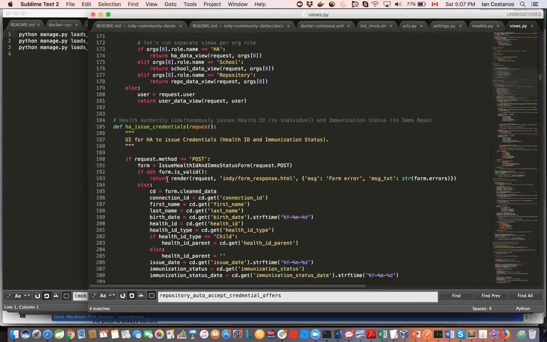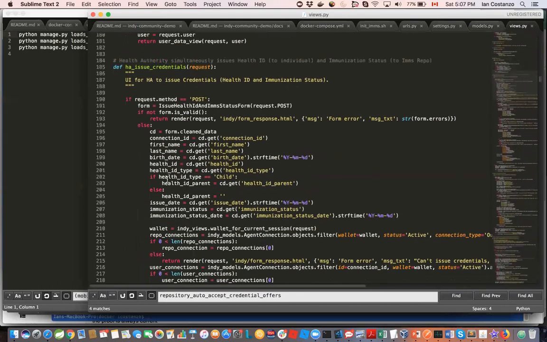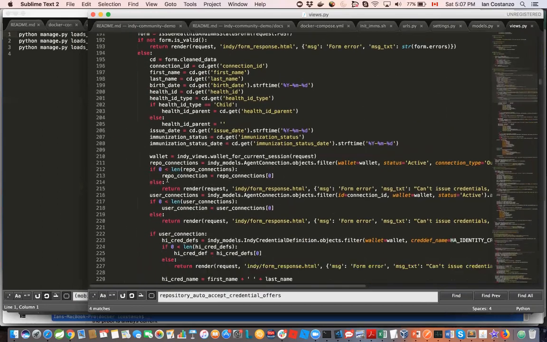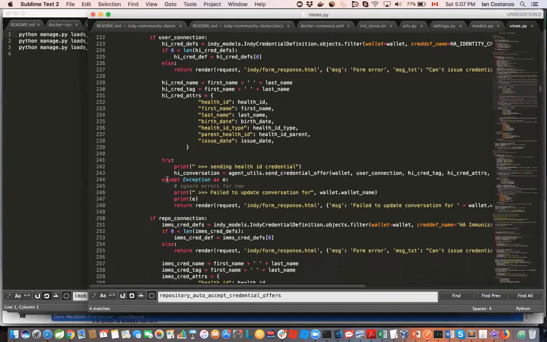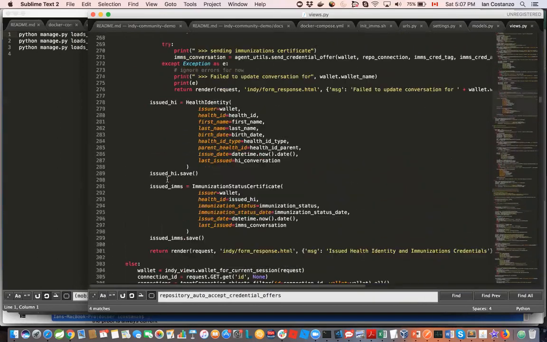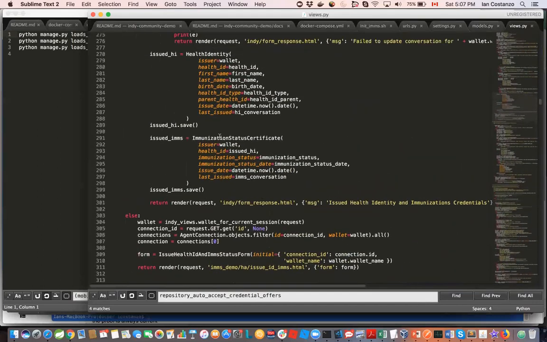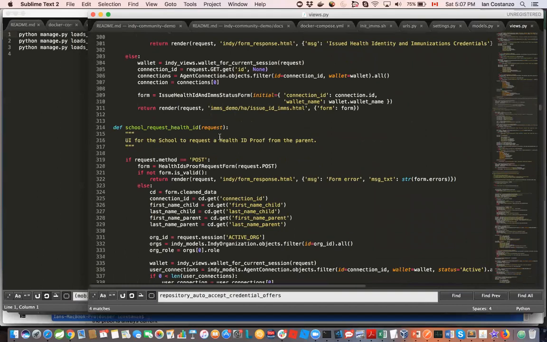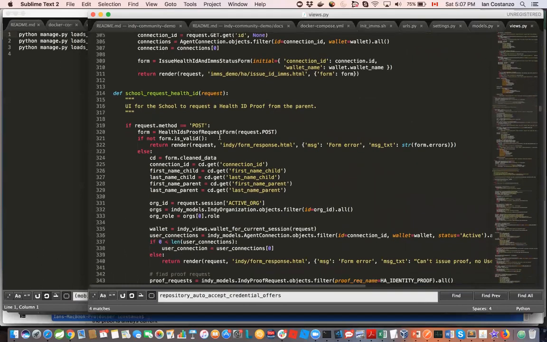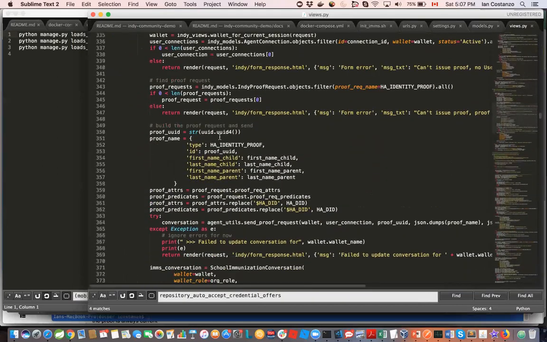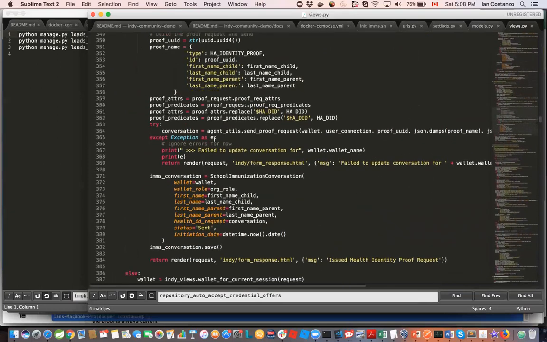So once that happens, we've got some custom views that are linked from those screens for issuing credentials. When the health authority issues credentials, we issue them in pairs, the ID as well as the immunization. And we also keep our own record of those when we issue them. And then when the school requests a health ID, it's got some custom logic around how it does that. And it keeps some metadata. It builds a metadata structure that it keeps in the proof name just so that some information can be passed from one step in the process to the next.